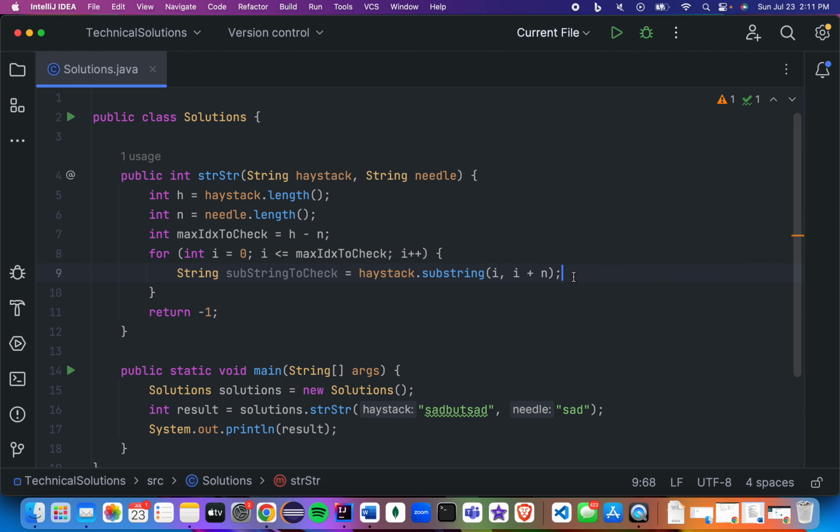Essentially every time we increment i, we're going to create a new substring. If you look at "sadbutsad" down here, i plus n is going to be these three characters, and we're essentially shifting it over every time we increment i to look for our needle. And in this case, it's just the first three characters.